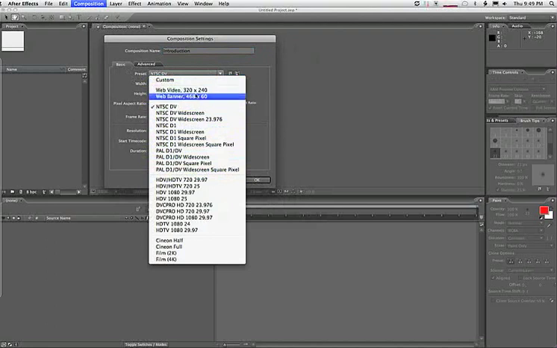The first two right here, web video and web banner, will get you started to create animations for the internet or internet banners, so you can create Flash-based animations. The NTSC settings here are basically going to get you settings for television or DVD or VHS.